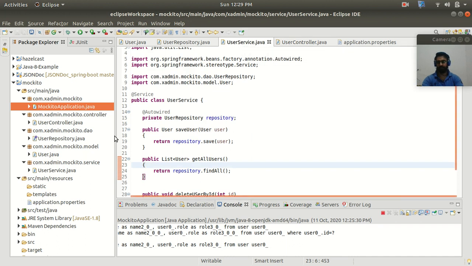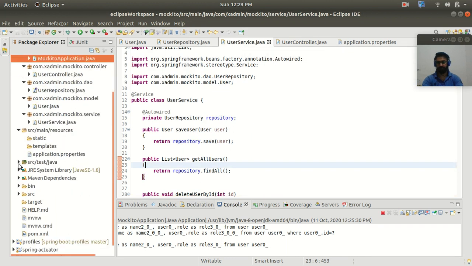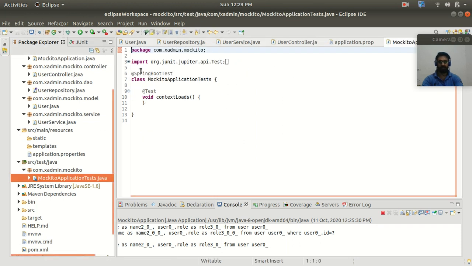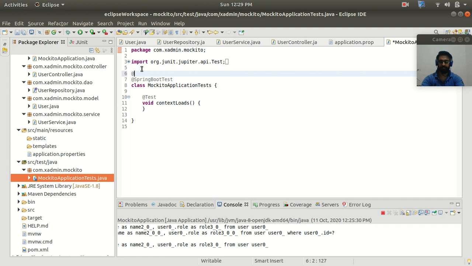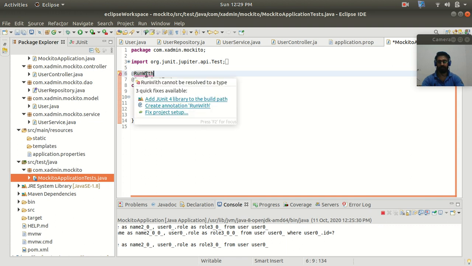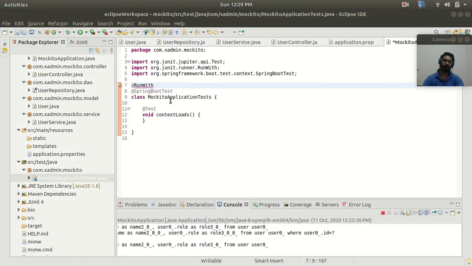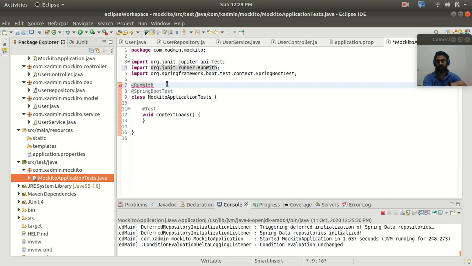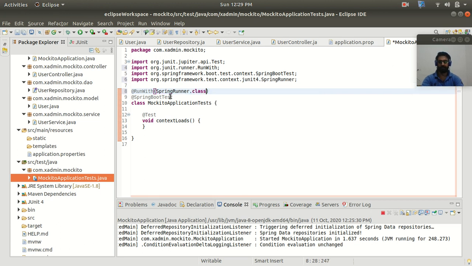For that, I will go to my test section: source, test, and Java. Right inside this folder, we have the Mockito application test class. And here, first of all, I will add the annotation RunWith. This annotation comes from JUnit, so let me import it. Add JUnit 4 library to my build class path. All right, and then I will run with SpringRunner.class, right?